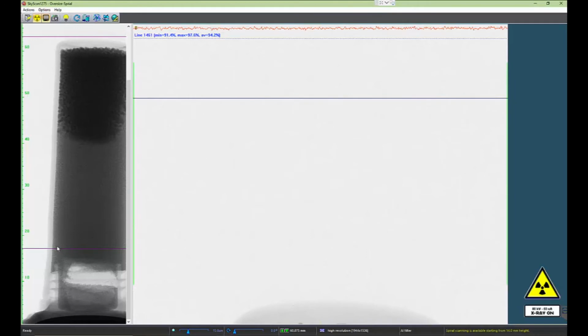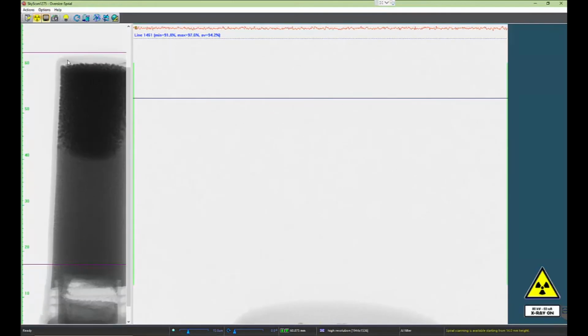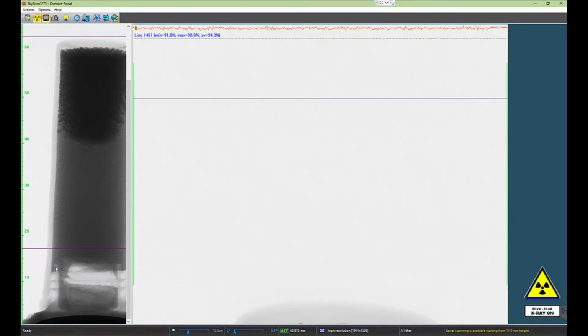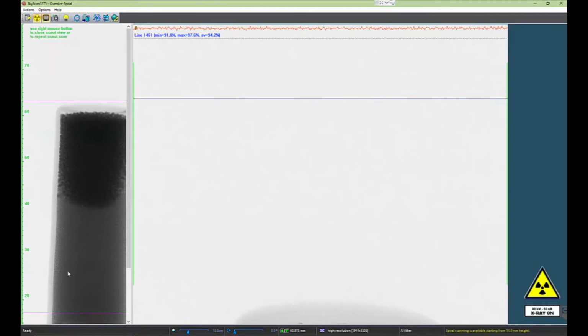And what you'll see is, if you remember, we have those purple or red lines that we had previously. Those have been transferred over here to our oversized scan as well. So now we can see that anything between this top and bottom purple line can be captured using a spiral scan. Of course, anything within this green line on the left side that is numbered can be captured using a standard circular scan.